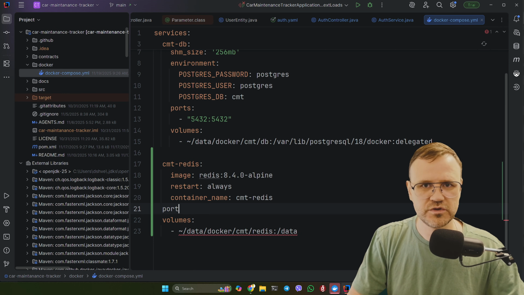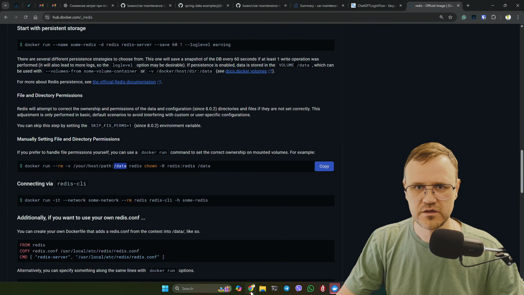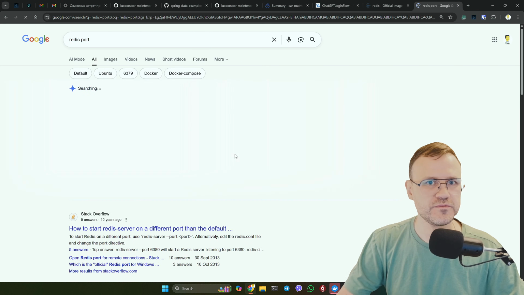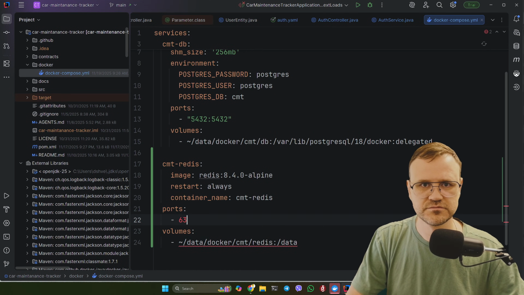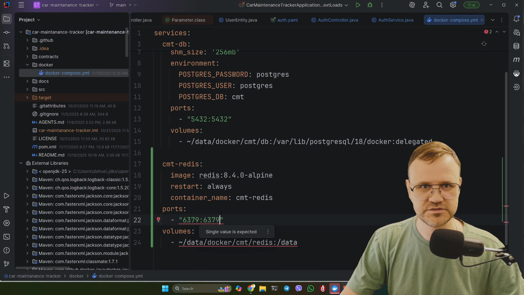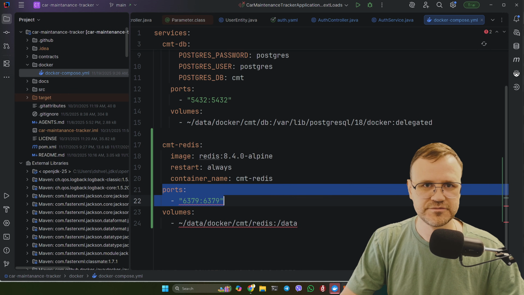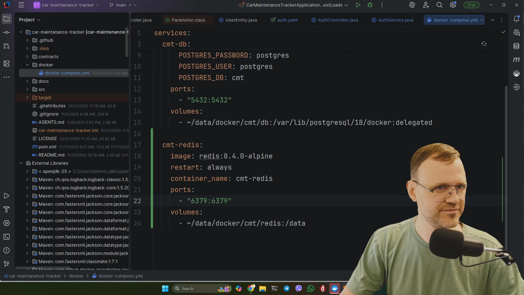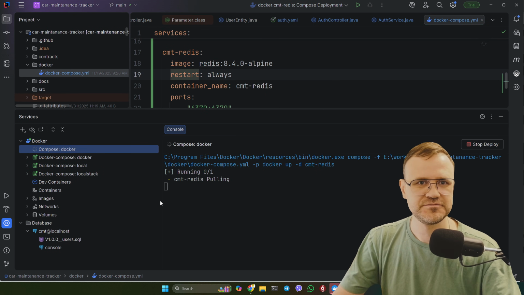Okay, and I wanted to expose the port. Redis port. Here it is. Like this. Again, single value is expected. What? Image restart. That is the problem, again the same problem. Okay, let's try to start it.